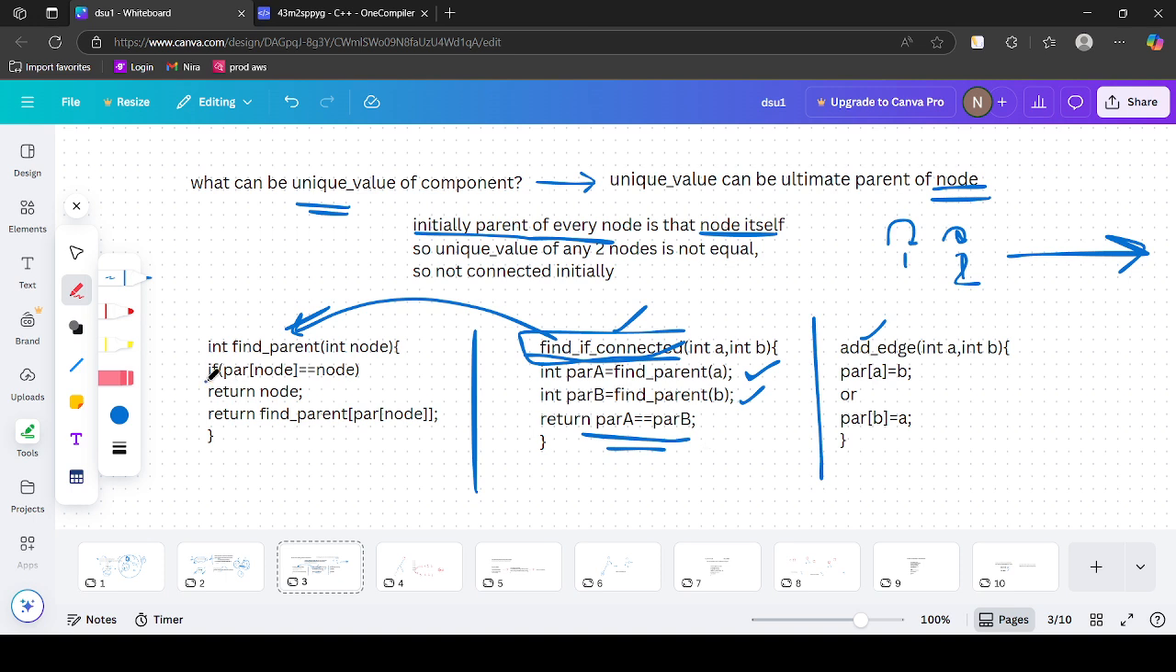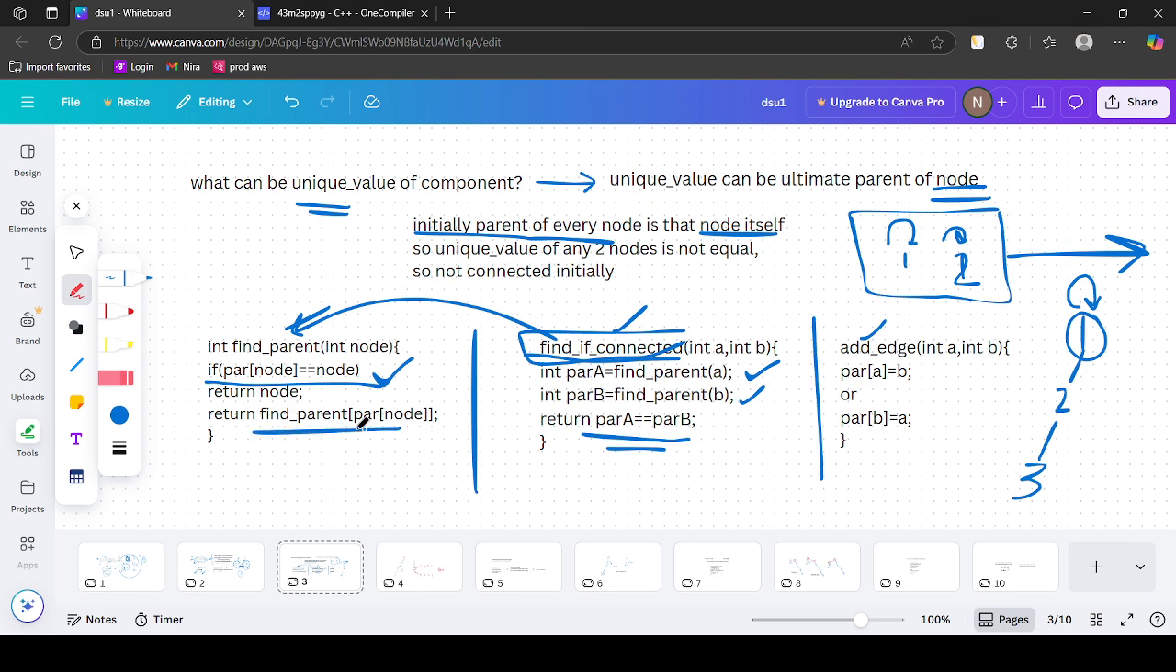How can we find the parent? If the parent of a node is equal to the node, it means that we have reached the ultimate parent. Let's say 1, 2, 3, we have merged all these, we have added edges between all of them, and for 1 the parent is equal to itself, because initially we made the parent of each node equal to that node. So if we are at a node where the parent of that node is that node itself, it means it is the ultimate parent. So if parent of node is equal to node, it means we have reached the root node, so return node. Else return find parent of the parent node. So the parent of 3 is 2, so we return find parent of 2. By recursion we can find the parent of 3, and now we have completed the 3 functions.